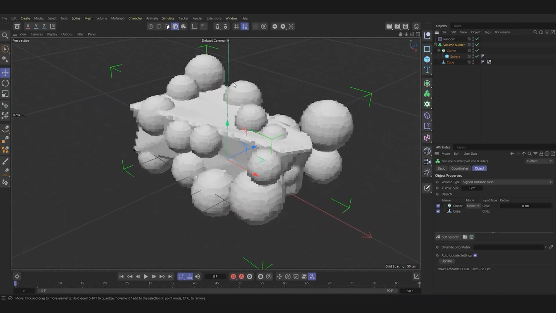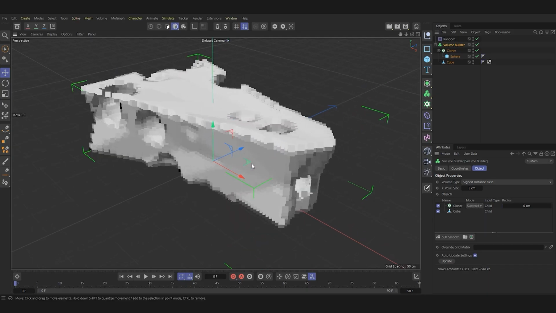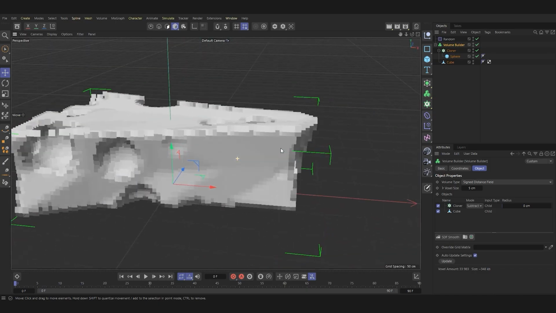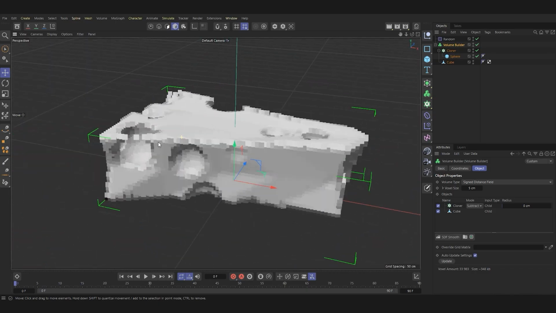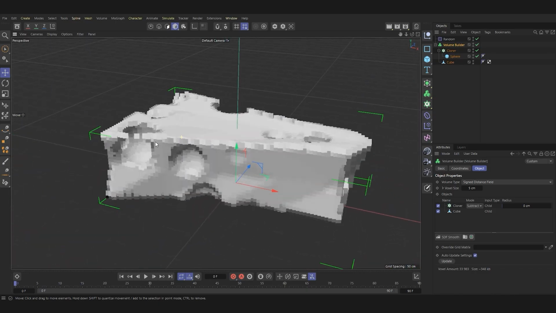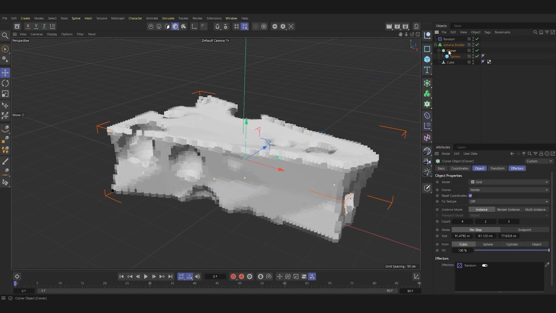To create holes, select the volume builder. We can see that the mode is currently union, so we need to change it to subtract. And now the outline of the piece of cheese is beginning to take shape. It looks pretty good.